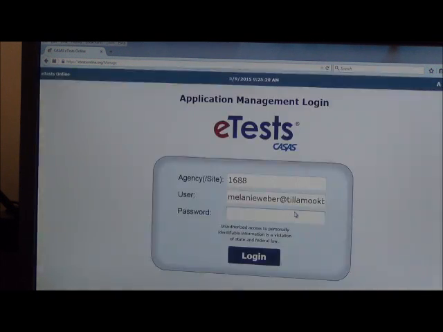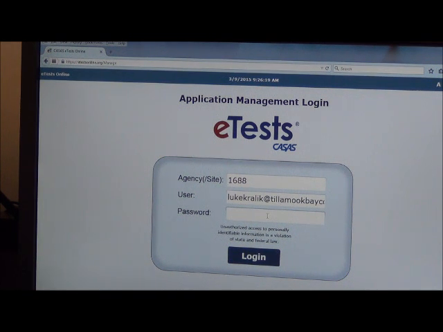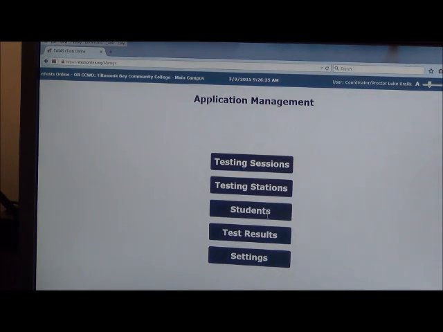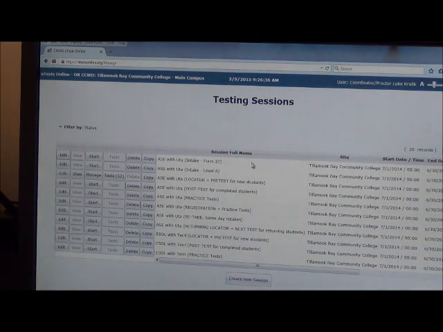I think it'll prompt us. So our site is 1688. And go ahead and use the username and password that was provided to you, and that will bring up the test administration screen. And the first thing that we want to do is go to the testing sessions. And this is all before the student tests, so you can certainly prepare these before your students arrive, or you can do it while they're waiting.